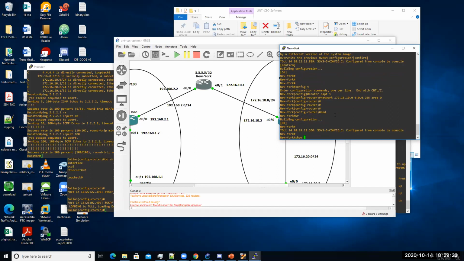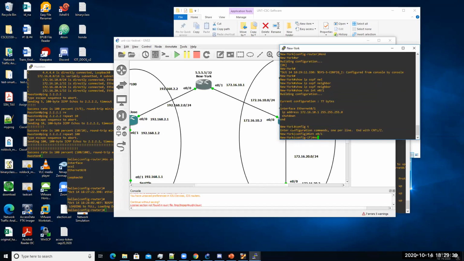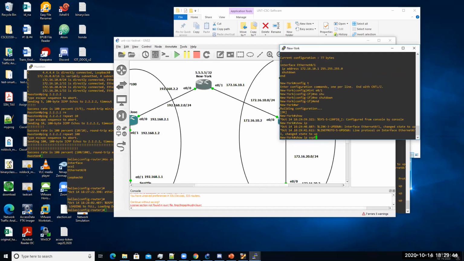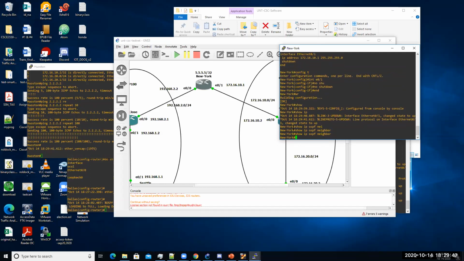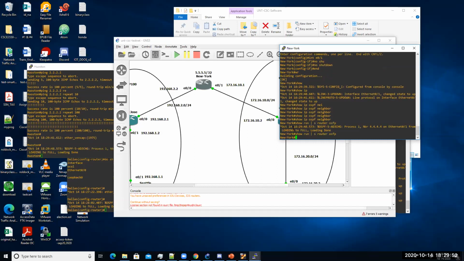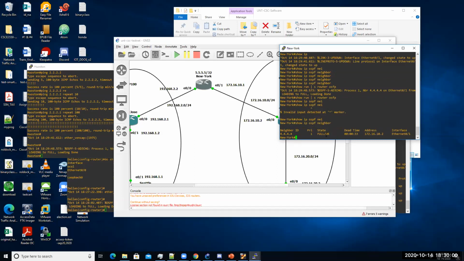So let's see if it has formed the neighborship or not. I think the interface is not opened up here. Yeah, if you see the interface is shut, so I have to put a no shut command in that. No shut. Okay, so it has formed the neighborship. The show IP OSPF neighbor command will give us the neighborship.